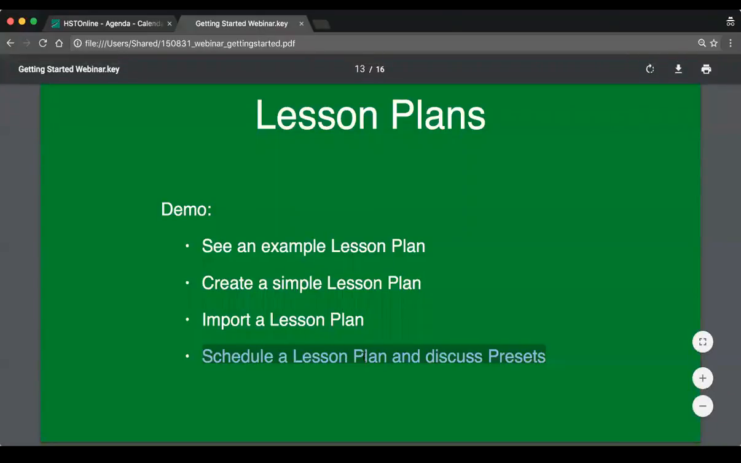So let's just recap real quick. We saw an example lesson plan. We created a simple one. We scheduled a lesson plan kind of using our basic scheduler as well as our more advanced scheduler.